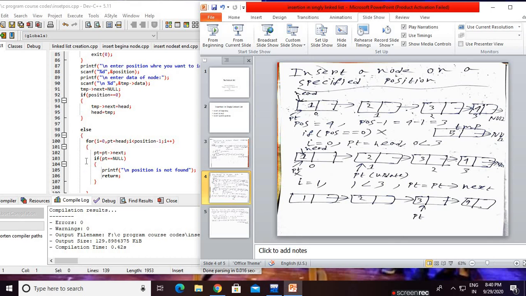Now go to the body of the for loop. pt equals pt arrow next, that means we update pt to become the next node. Previously pt was pointing to this node. Now pt is pointing to the next node of pt, that means this node. After the update, pt is now pointing here. pt equals pt arrow next, that means pt has now become the next node of pt, so pt is now pointing here.